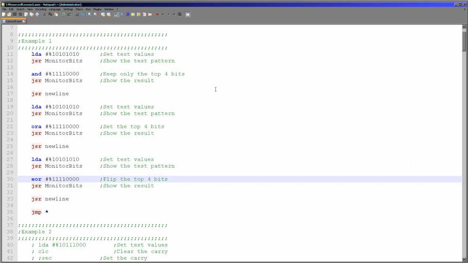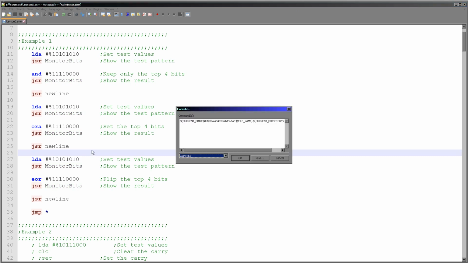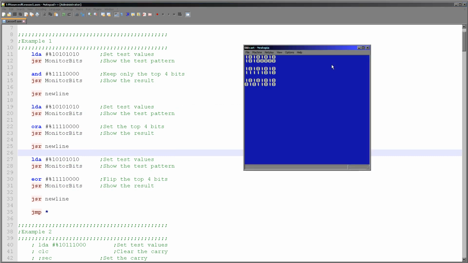Anyway, let's actually try these commands in some sample code. So I've got some sample code here. We're going to set this sample bit combination into our accumulator, show it to the screen, and then we're going to do the AND, the OR, and the EOR just as described. So let's see what actually happens. We're going to use the NES this week. So you can see here, we're showing this bit combination to the screen.